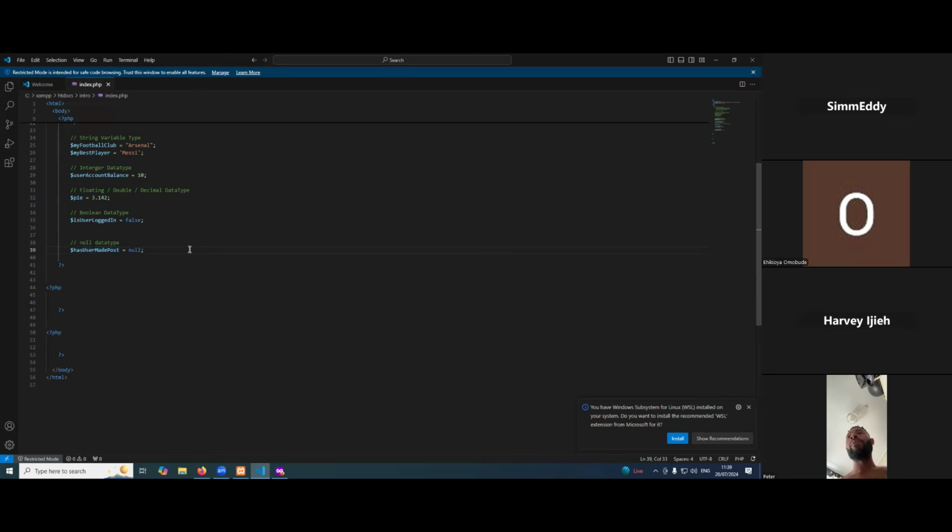Then the last one is called an array. So an array data type. That is the last one. Then we'll begin to print out these data types on our browser, and we'll begin to see them. So what's an array?